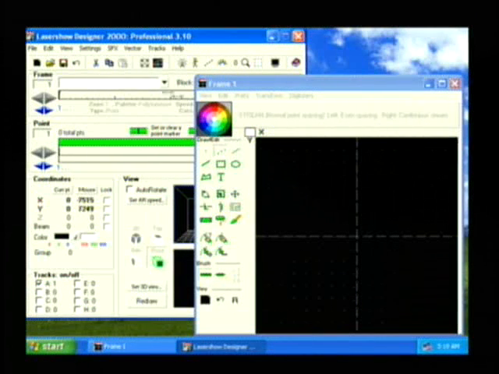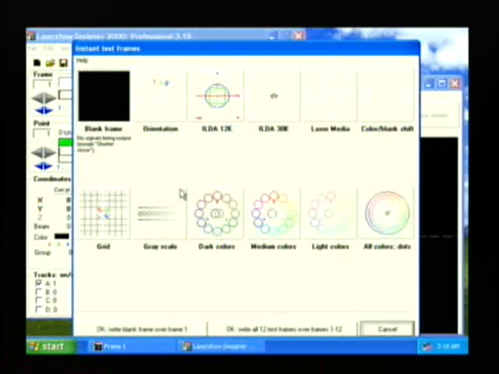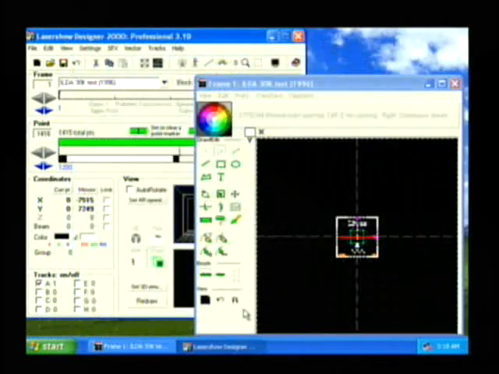On the menu bar, on the control window, click View and then select Instant Test Frames to bring up a window of various test patterns that we can use to make sure our projector is working properly. We'll choose the ILDA 30K pattern here. Select OK, write ILDA 30K pattern over frame 1, and we'll exit it. We now have the ILDA 30K test pattern displayed at the full size of our scan field.